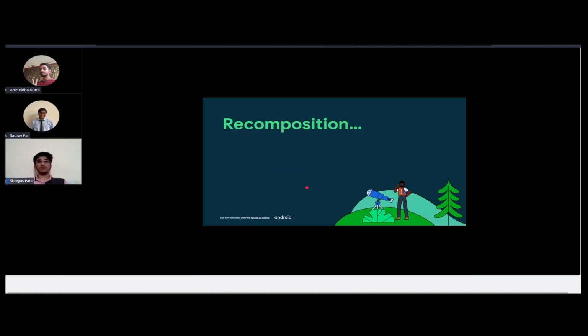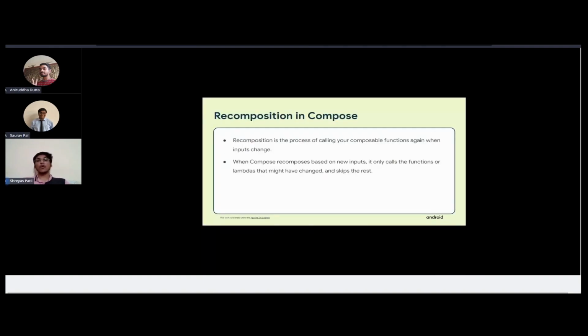Now recomposition, which is very interesting stuff in Jetpack Compose. Recomposition is the process of calling your composable function again when input changes. You might have seen that there are composable functions which have some parameters. They should change when the parameter values are actually changed, right? So your UI should be re-rendered, right?